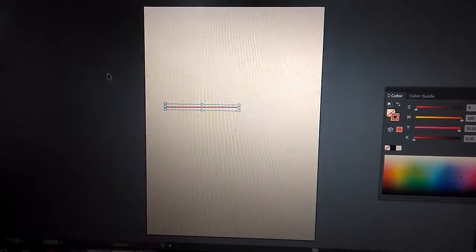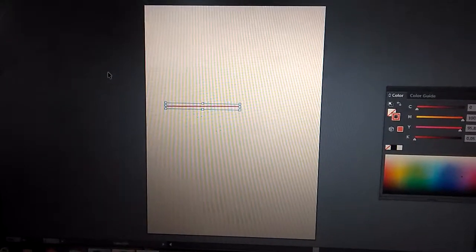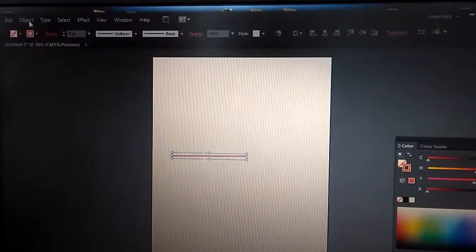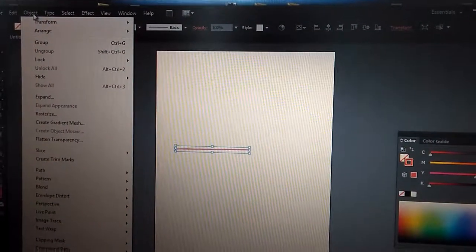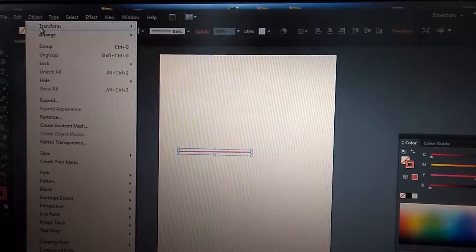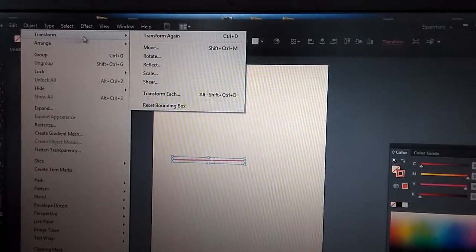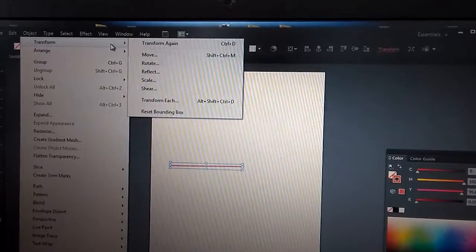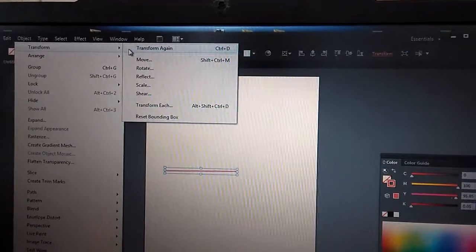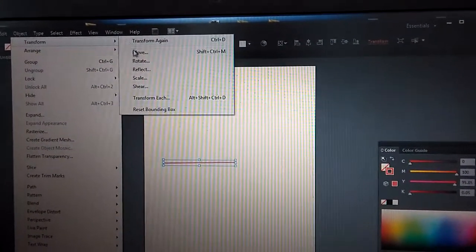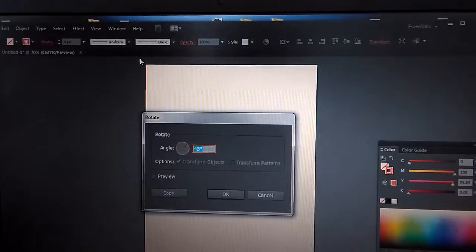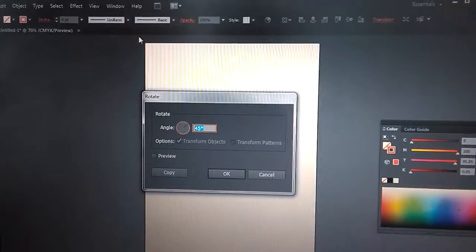Now, with the line highlighted, go to Object from the menu bar. The first option there is Transform. When you put your cursor on Transform, it's going to bring out other options. From those options, scroll down and click on Rotate. When you click on Rotate, other options are going to come out.